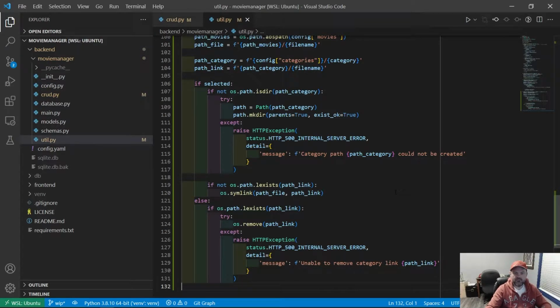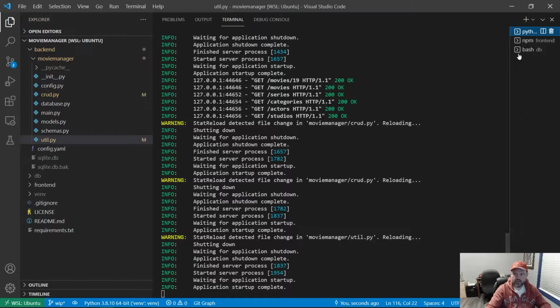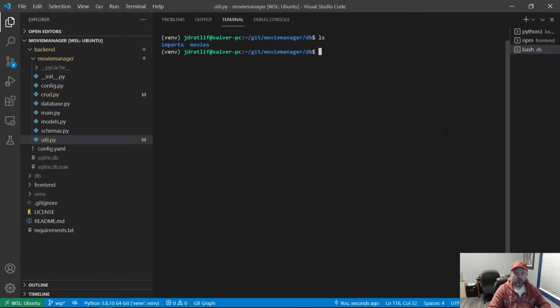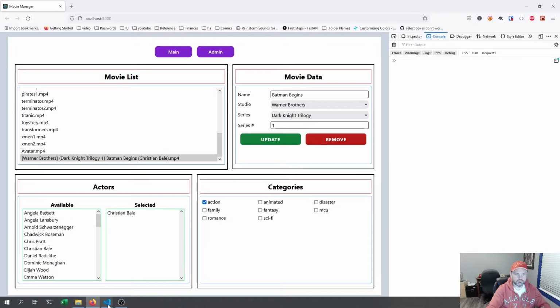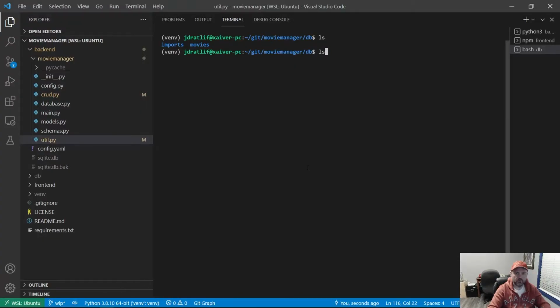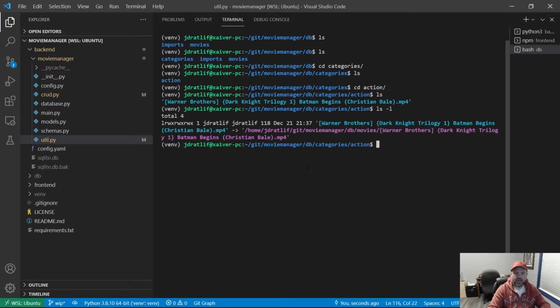Let's see if that works. So let's go into this and make sure our Python's still running. Yep, looks like it is. And we don't have the categories directory, so we'll have to be making those. Hopefully it will do that. So let's go to Warner Brothers, or that trilogy, and let's add an action category to Batman Begins. Then we'll go back in here. All right, we made our categories. We went to action. Hey, it's there.